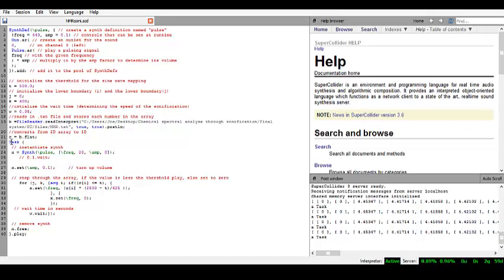So now we come to the main task here, which is the parameter mapping section. So we just set up the synth here, and then here we have it. We step through the array in between our two boundaries. So we use this for loop, and then we have our two boundaries here, which we can set to whatever, and it will go in between those values.